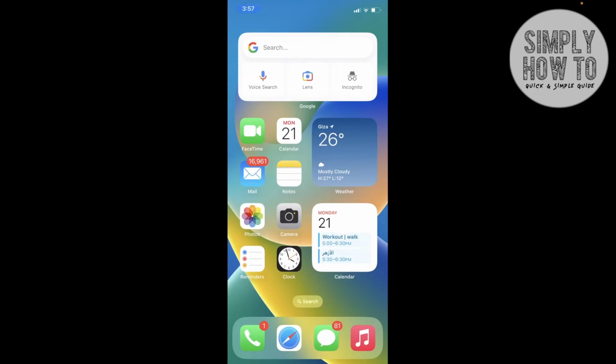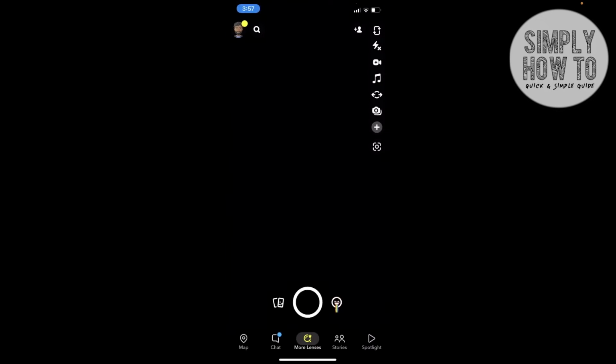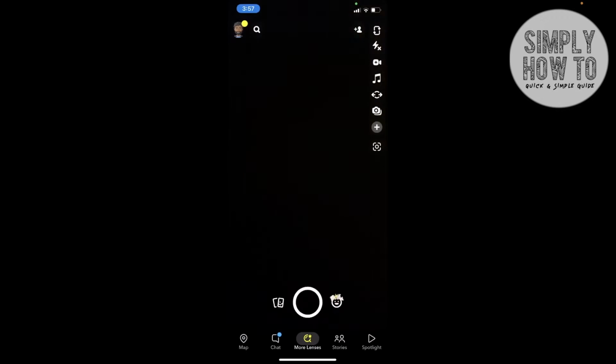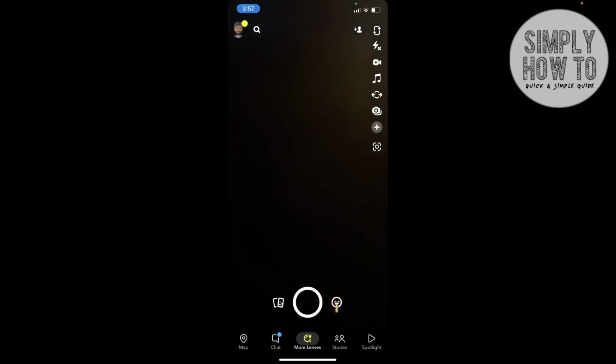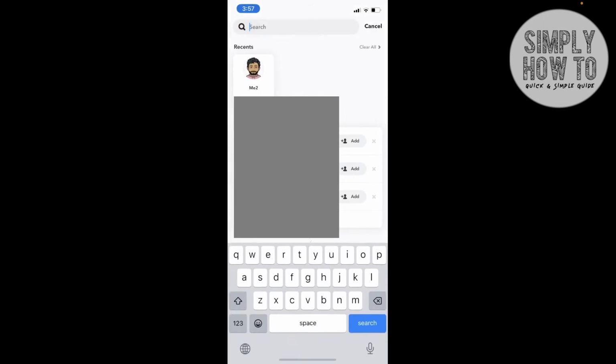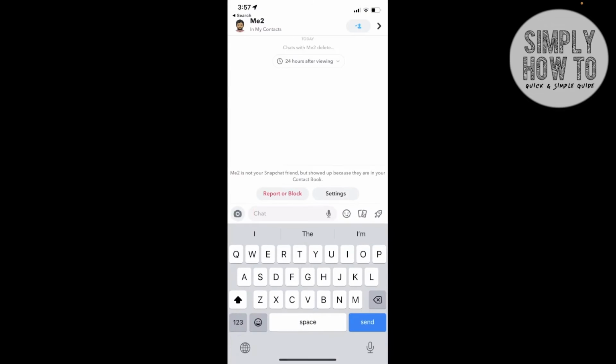And let's get started. Let's go to Snapchat. And as you can see, here is the main camera screen of Snapchat. Now, what we need to do is go to the chats. And let's go to the friend that you want to unfriend.